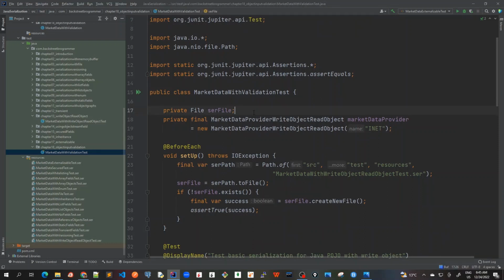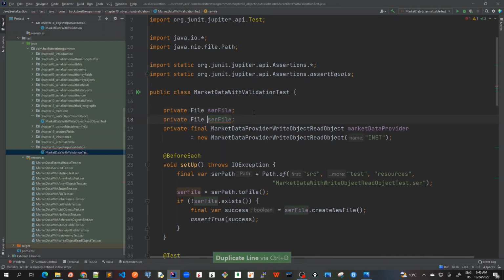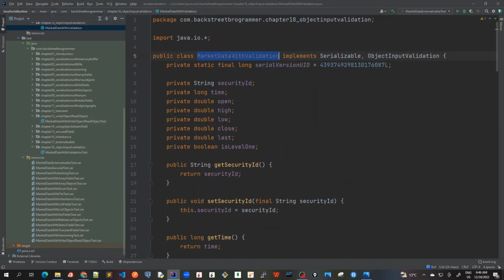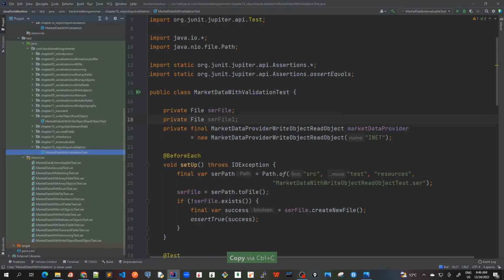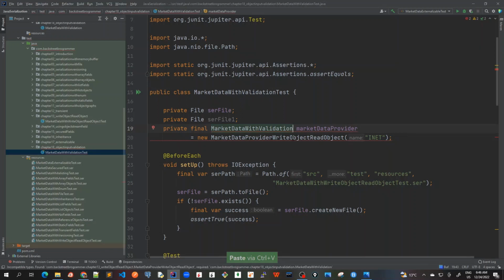I will create two serial files. So Control D, and I will mark it as 1. And I will just create one market data, our POJO class, MarketDataWithValidation, this one. So I'll copy this, Control C, and go back here. And I will just call this MarketDataWithValidation.